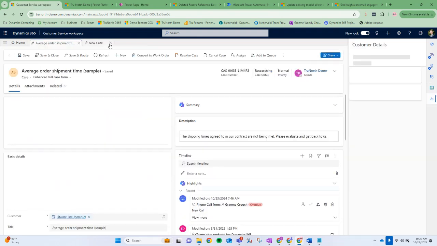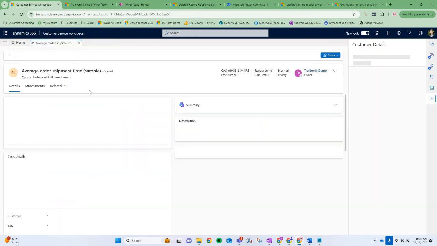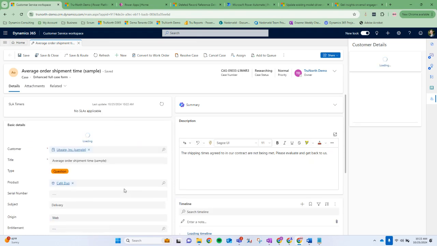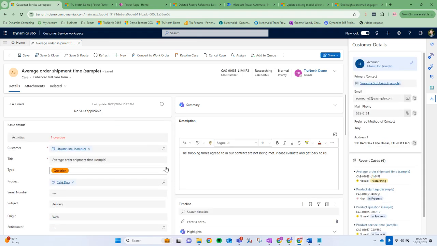Some other things that you'll notice here: when you open up a case, you want to know certain aspects of that case to begin with. And so what Microsoft has started to do is roll out this new enhanced full case form. Along with some of the option set wrapping that you're seeing here, it's also very quickly showing you SLAs, which are very important to how we handle cases and how we interact with our clients.